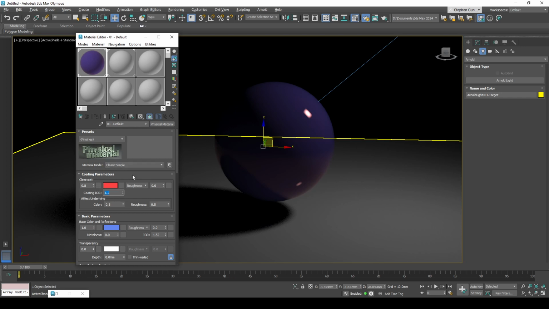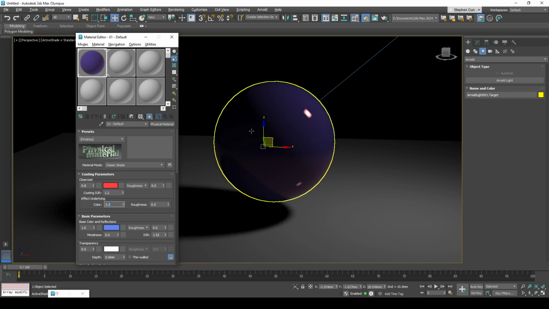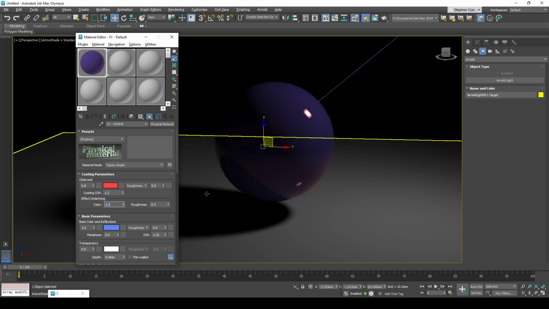And obviously it'll give you varying effects. In addition to that, you've got the effects underlying color. So how much the clear coat affects, whether it casts light or there's light bounce onto the parameters underneath.